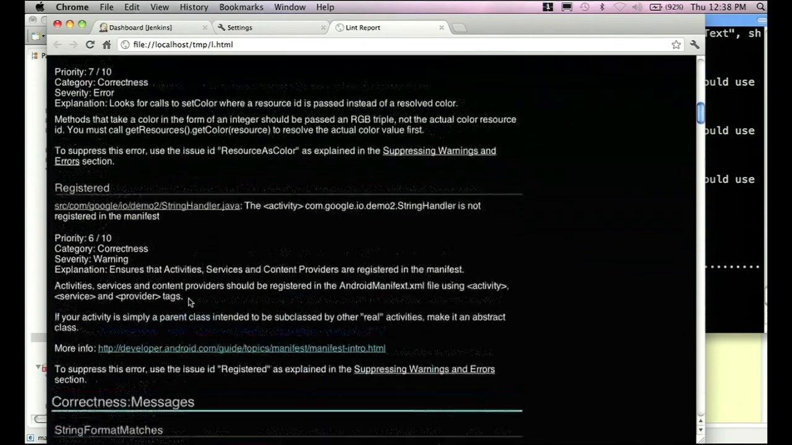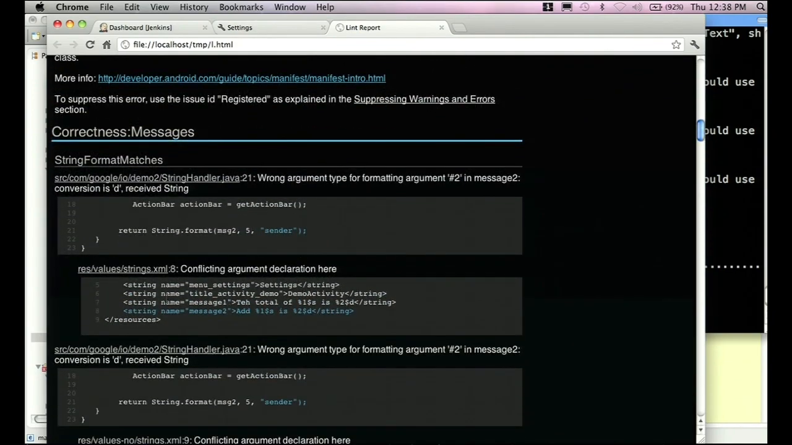We inlined, for example, in the case of the mismatched string format, you can see both cases of the source inlined right here. So this is kind of useful.